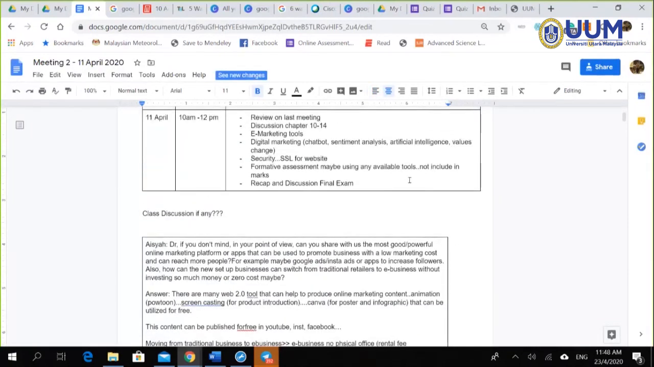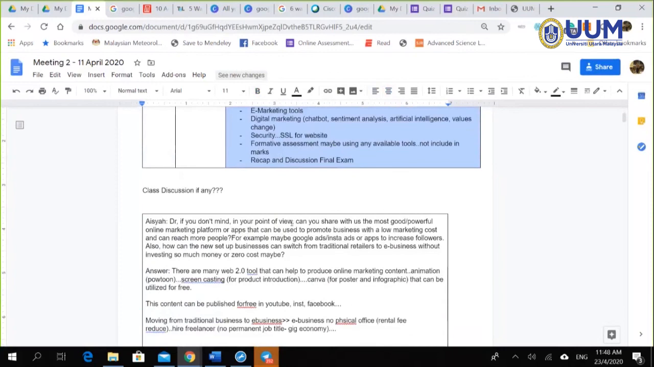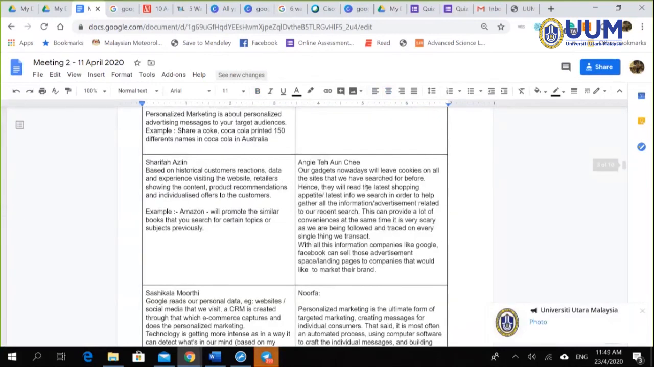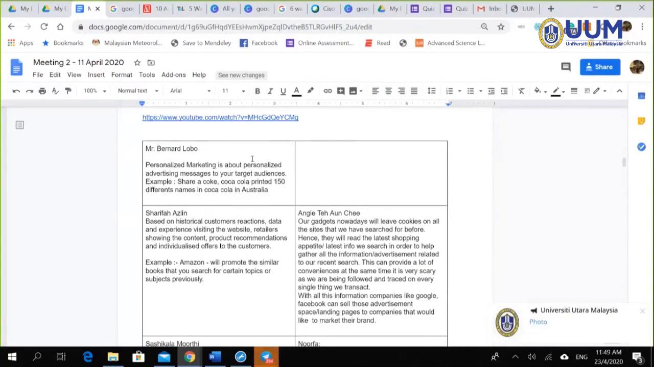What happens in my classroom is I put some tasks. Let's say, for example, two weeks ago we had a class on the 11th of April, a two-hour class. I give each student a box, and this document can be accessed by all my students. Each of them will have their own box, and at the same time they can always answer my question here.